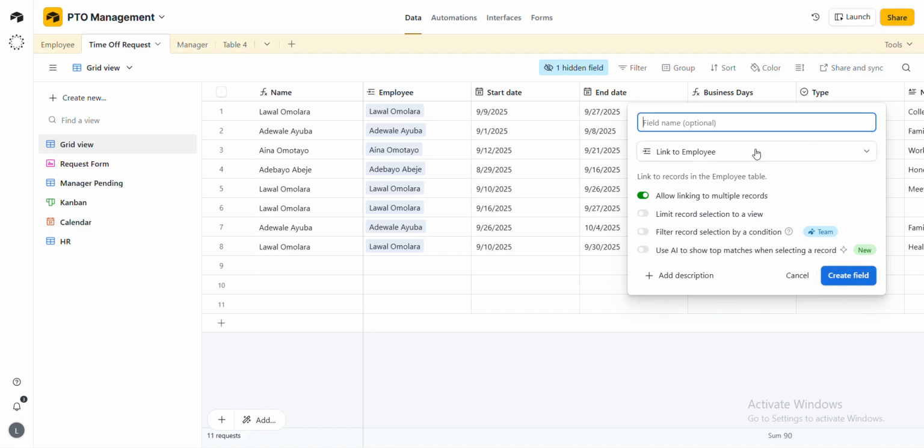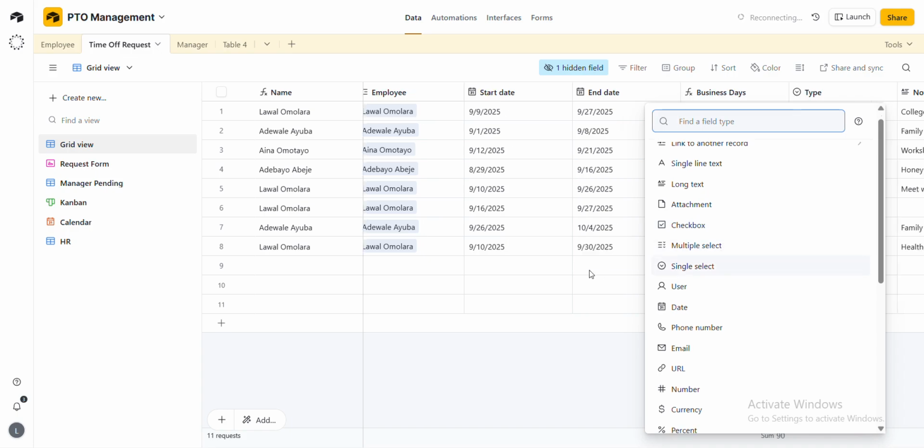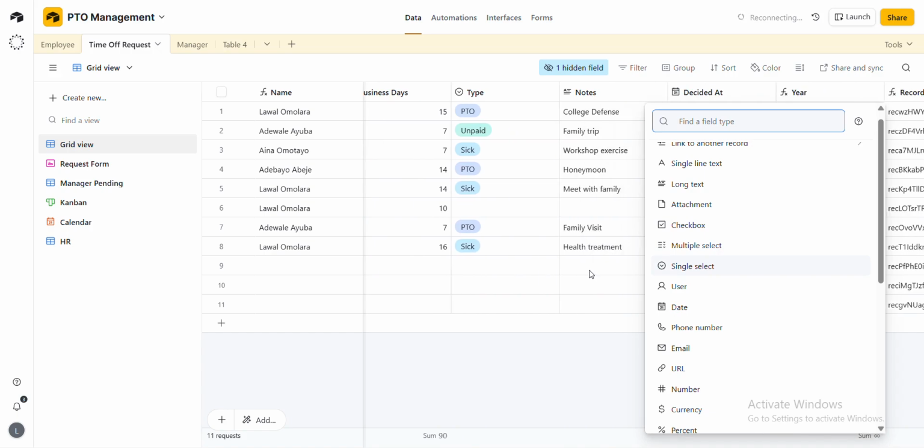Then you can also select single line text. This is a single line, so your text will be on a single line. It is also a field where you input text into it. Long text allows you to write very long words in paragraphs. Attachment is media, if you want to add media to your file. This checkbox, let me not, but you can go and learn all this by yourself.